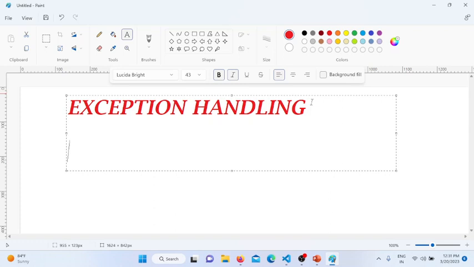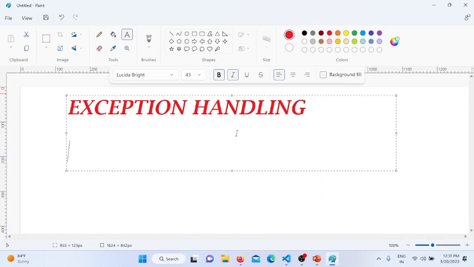So let us go through some codes. We'll directly see some codes. So today's topic is exception handling.